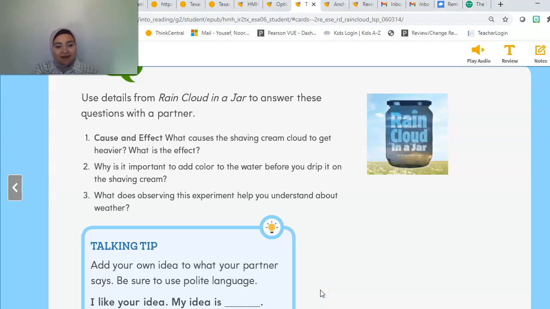Okay, let's go back to our question. The second one: why is it important to add color to the water before you drip it on the shaving cream? What was the purpose of adding that red dye, or whatever color dye, to that water? Well, it was important because when you drip it into the clouds, you're not going to tell if it's raining or not if it's just normal clear water, right? Because there's already water in there. But because it's red, you can easily see that this is the rainwater. This isn't the water that was in there. This is the water that you've added, right? So that's really important.